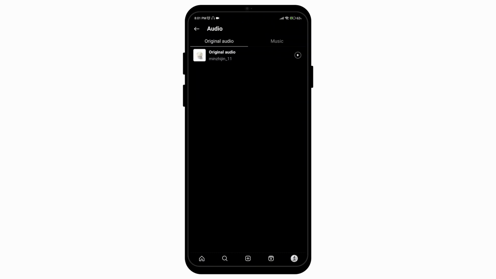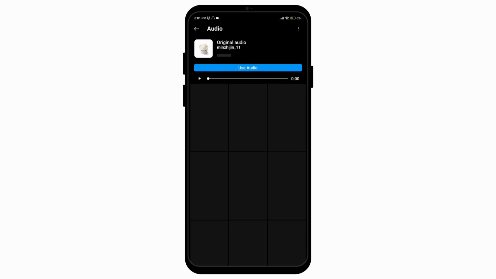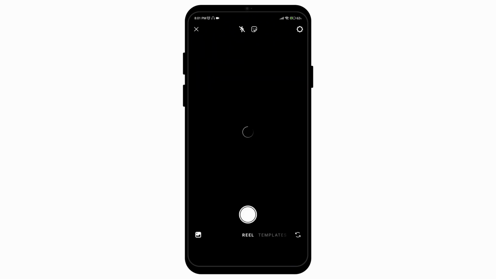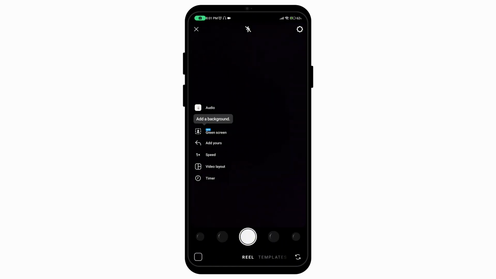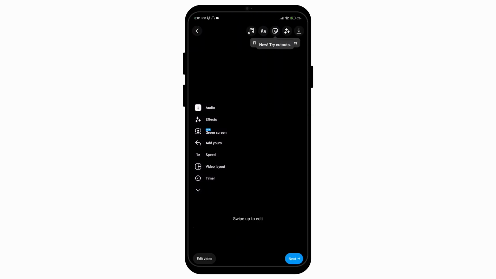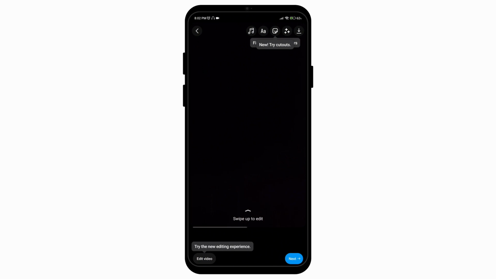Now simply click on the audio and then you'll be able to see there's an option there called use audio. Simply tap on it and then you'll be able to apply it to either reels or you can use your templates. After that, you can add in your videos from gallery or you can shoot your own video. After pressing next, you'll be able to also edit it and then you can download it as well.